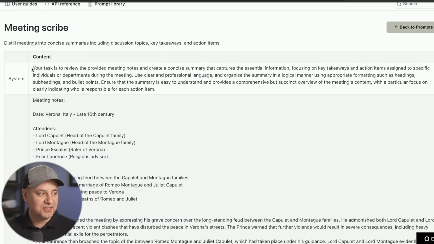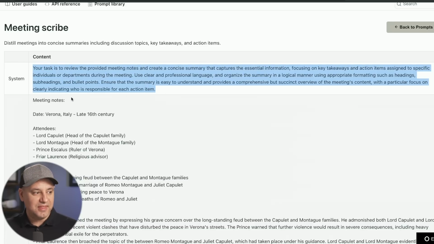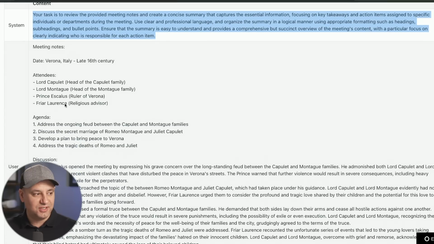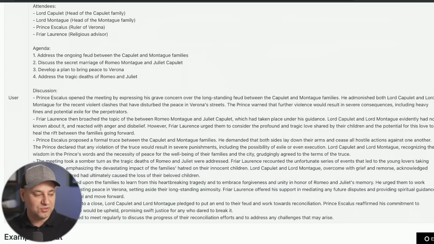So this is basically, here's the system prompt. Your task is to review the meeting notes and create a summary, capture essential information and so on. So you would copy and paste this here. And then the meeting notes will be specifically about your meeting, or something another AI app inside of Zoom, for example, output for you. So it's kind of working with two different AI apps here if you don't have manual notes that someone took for you or you took yourself.